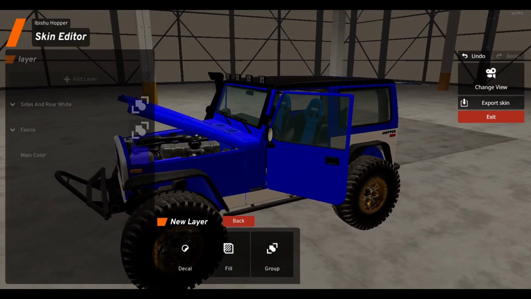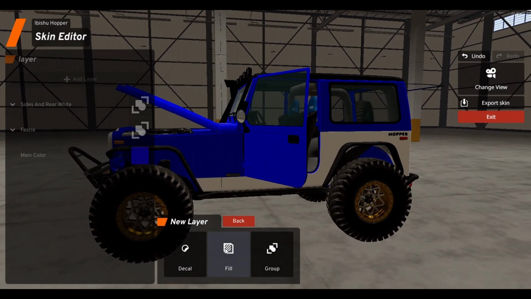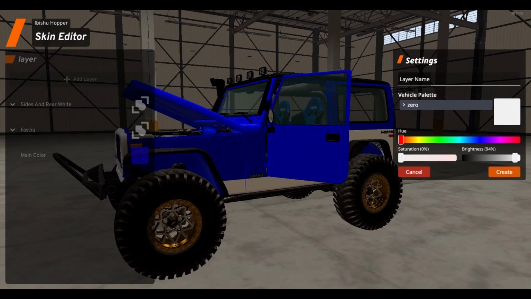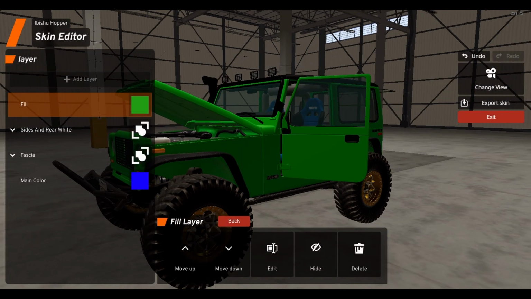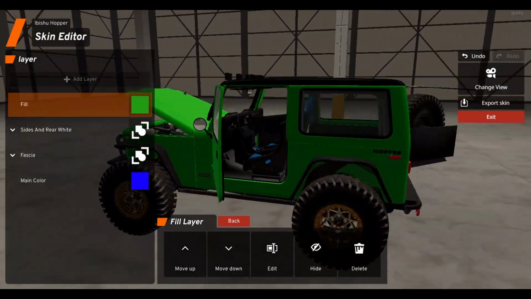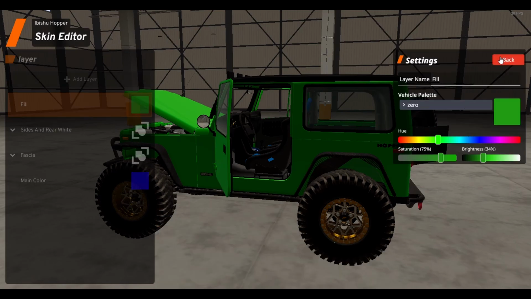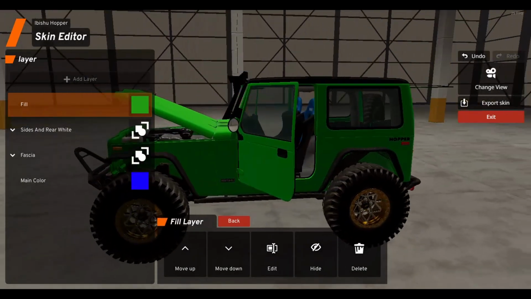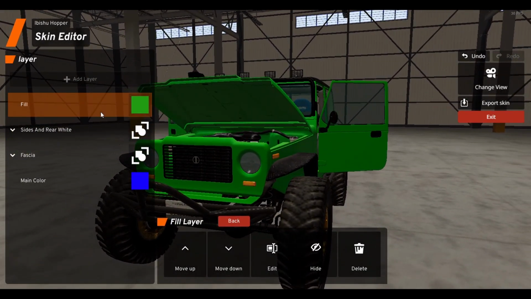There was something I was going to experiment with. If we do fill, I'm pretty sure it'll just cover the whole thing. So let's go like that. Yeah, so each fill layer just covers the whole thing, and we can't really do much with it. I'm not sure why you can add other fill layers.